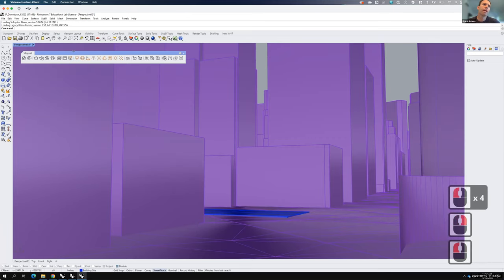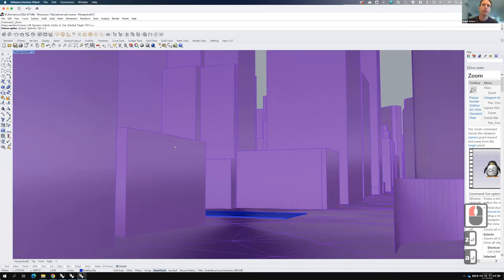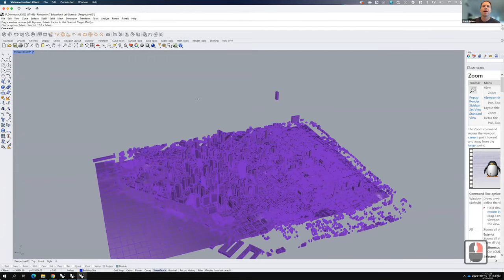Let's adjust our V-Ray here. And so what this file is, I'm going to type zoom extents. There it is. So this is a file that is actually pretty old at this point. It was built by some of the grad students at UC Berkeley, and it's designed to be a rough model of the city of San Francisco.